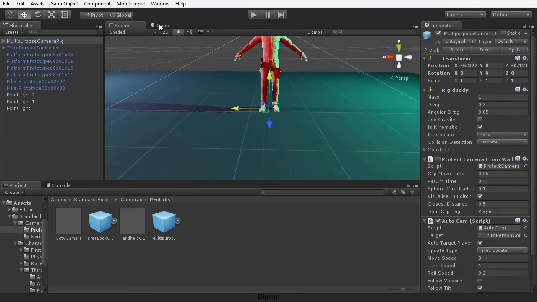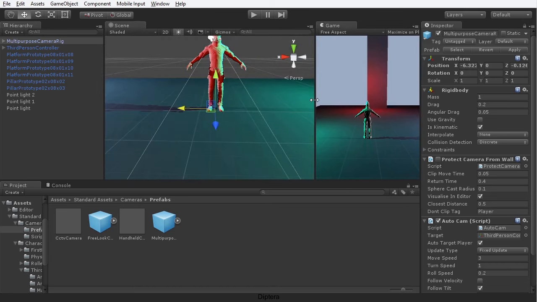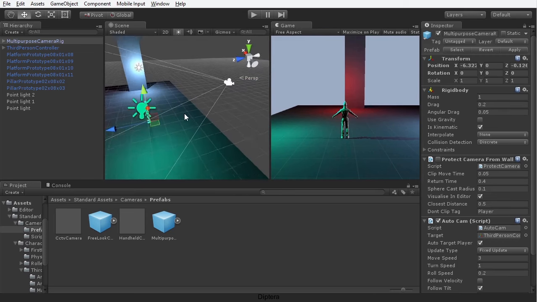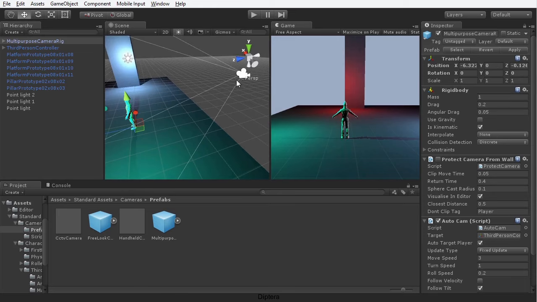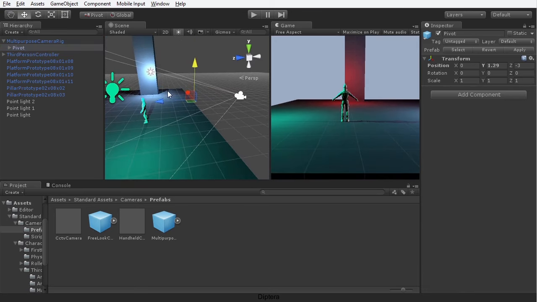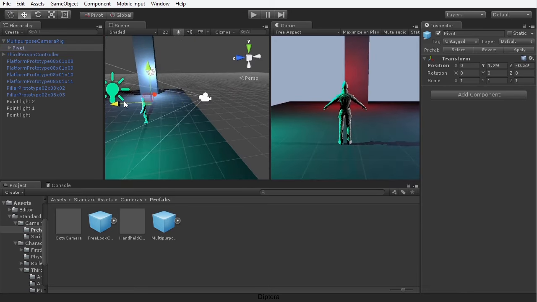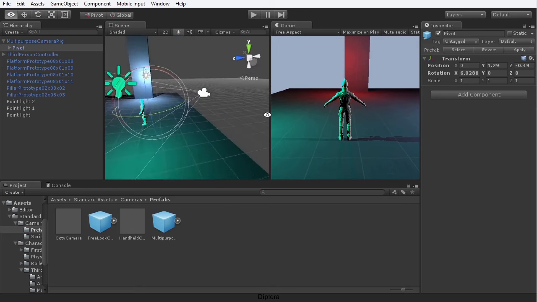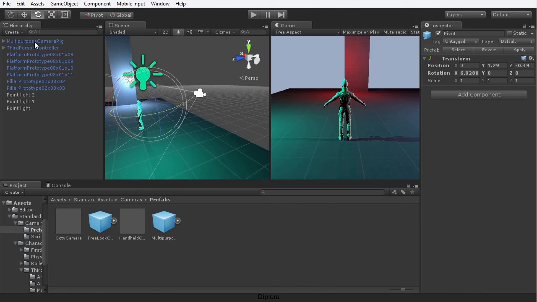I'm just going to drag and drop the Game tab to the side here so that I get a view of the Scene tab on the left and the Game tab on the right. Now I would like the camera to be slightly closer to the player character, so I'm going to expand the multipurpose camera rig, grab the pivot point of the camera and just move that down so that we're focused a bit better on this character here, maybe something like that. I'm going to rotate the camera just a little bit like that. And I think that should do that.